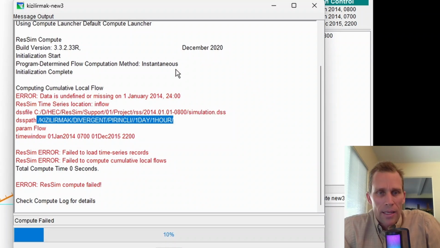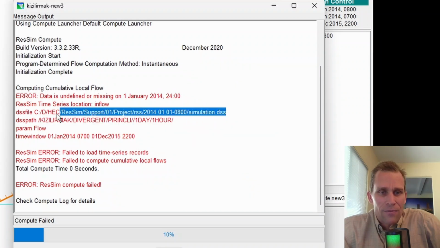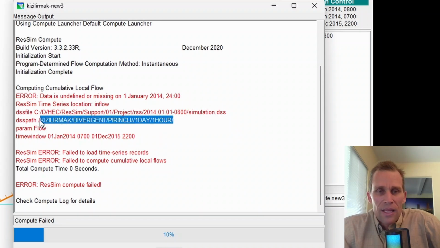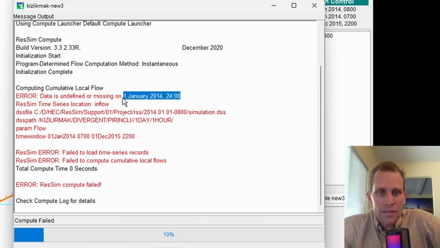So what I want to do as a modeler, this is typical if you're moving the files around, especially like emailing it to someone, is I need to make sure that this particular file exists and it has this particular path name to it. The reason I think it doesn't exist is because it's bombing out on the very first day of the simulation.